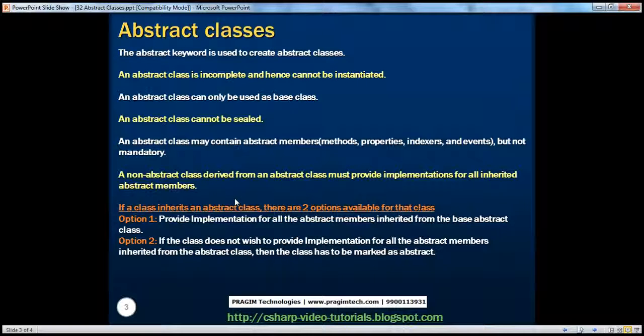Okay, and a non-abstract class derived from an abstract class must provide implementation for all inherited abstract members. Basically we know that if a class, whether it's abstract or non-abstract, inherits an abstract class, then there are two options available for that class. The class can either provide implementation for all of its members and remain a non-abstract class, or you can turn that class into abstract and it may not provide implementation for inherited abstract members. In the next session, we will actually talk about where we use these abstract classes in a real-time project.